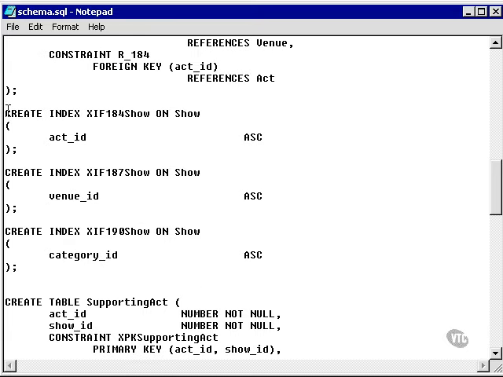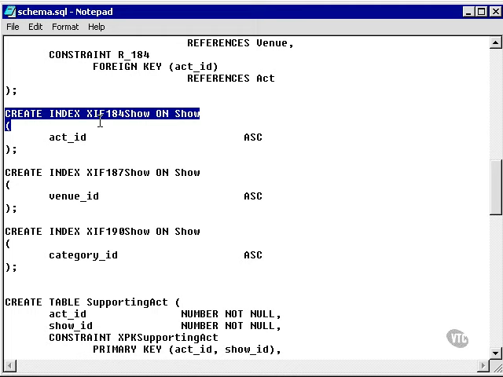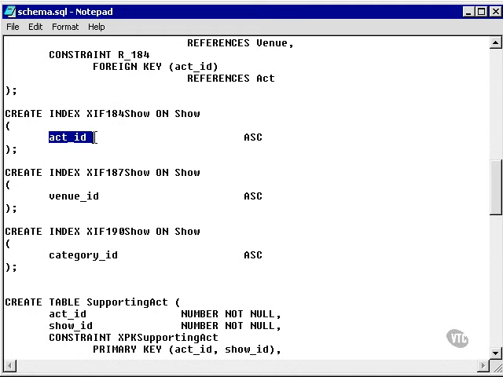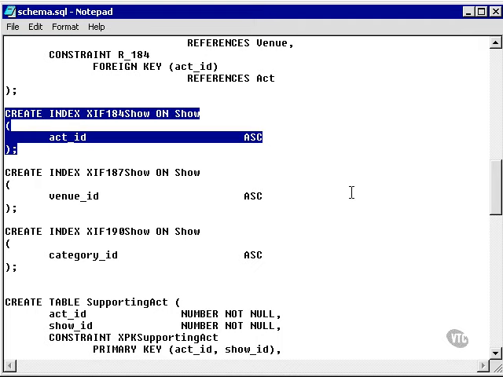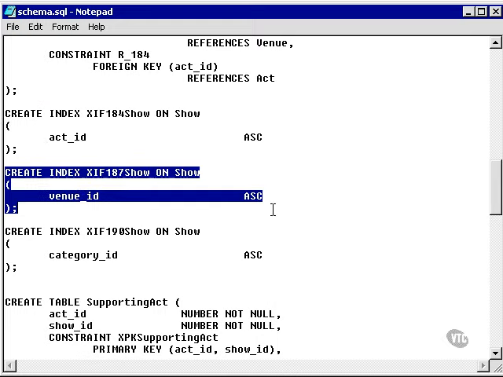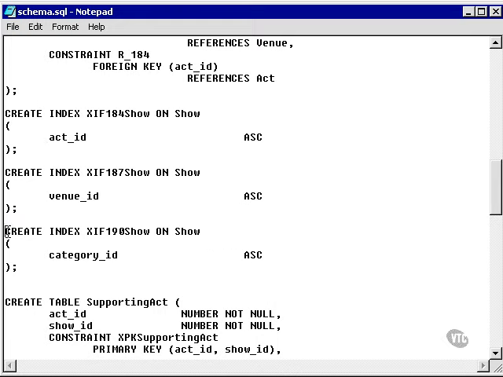Here's a create index statement. So we say create index with the index name on the table show on the act ID. This is really an ascending index created on the act identifier. We've created another index on the venue and on the category.